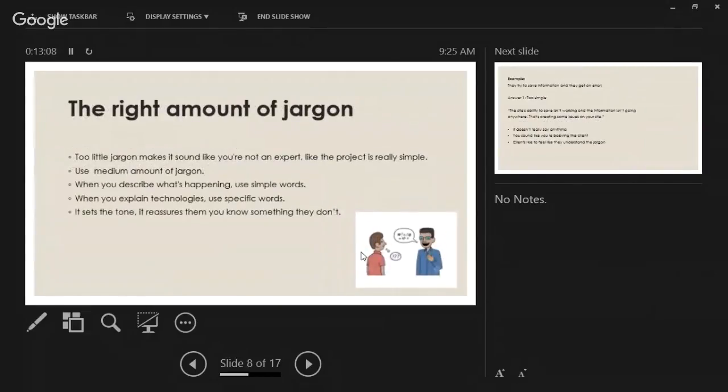The right amount of jargon. Too little jargon makes it sound like you are not an expert, like the project is really simple. Adding too many terms is also a problem. Jargon doesn't mean nonsense. Jargon means terms relating to a field.